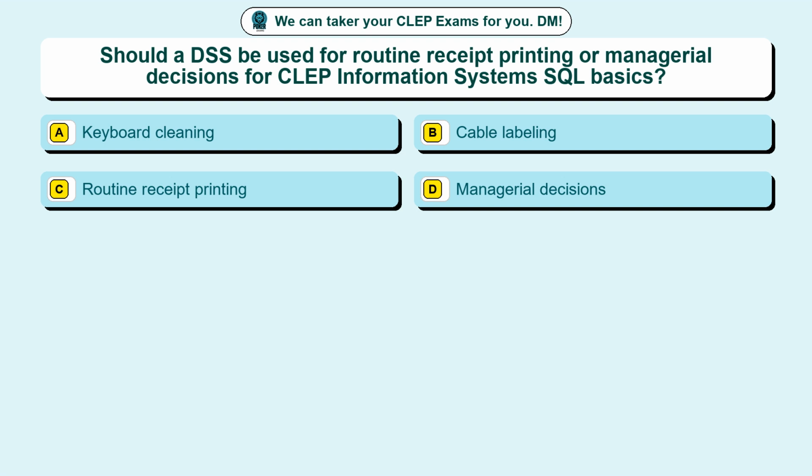Question 8. Should a DSS be used for routine receipt printing or managerial decisions for CLEP Information Systems SQL Basics? Option A. Keyboard cleaning. Option B. Cable labeling. Option C. Routine receipt printing. Option D. Managerial decisions. The correct answer is option D.